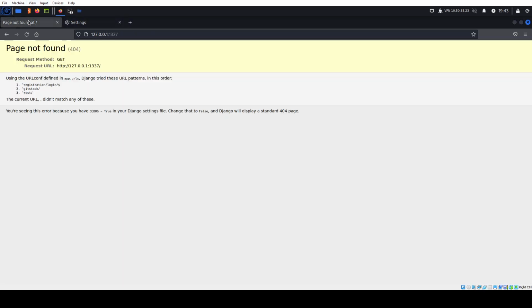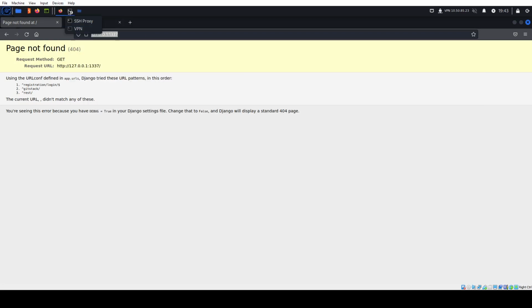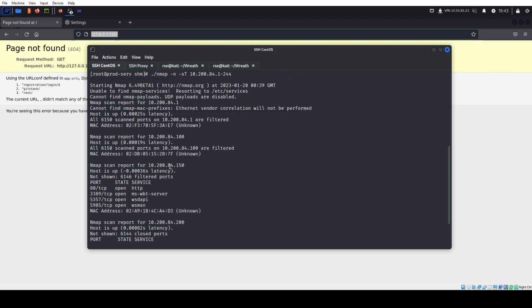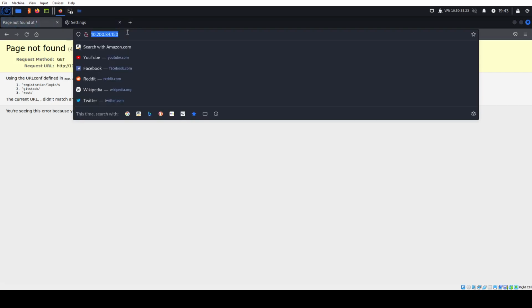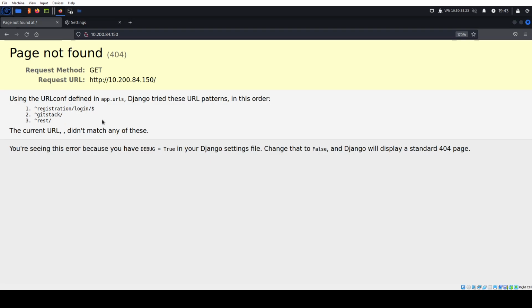Go here. Probably should get that IP address. There we go. And we have the site. So from here, we can get going to the second server. We have a page not found, 404, Django. Okay, looks like we have a couple of URLs here: login, Gitstack, web.